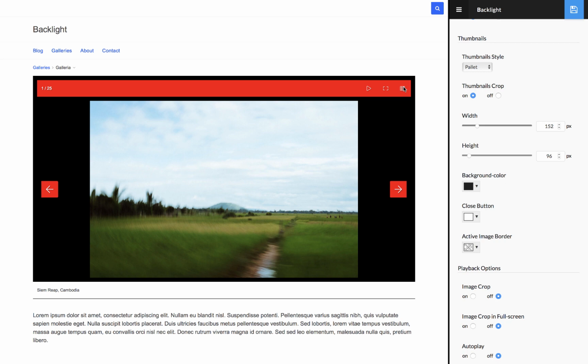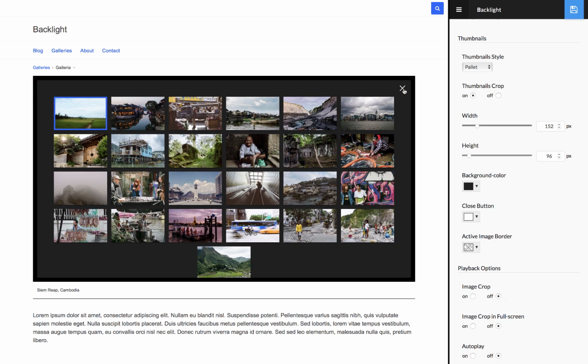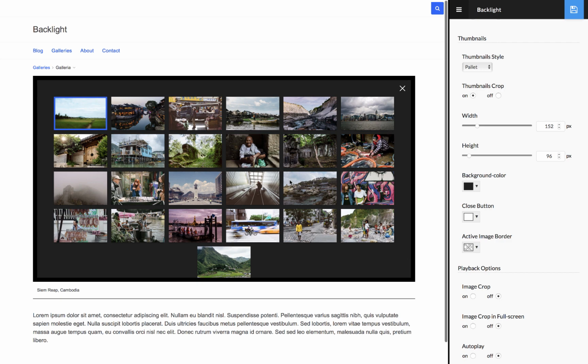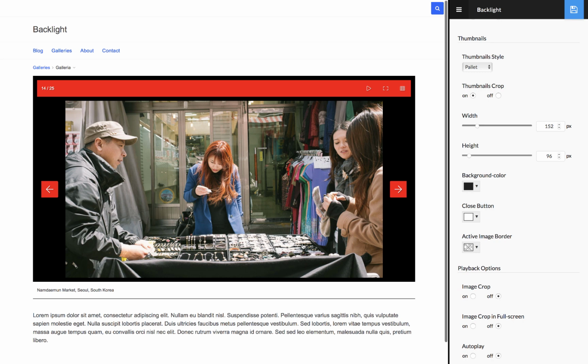We have the palette option, and that puts a button in the control bar. So when we click that, it brings the thumbnails up in a window. This is scrollable. So if you've got a lot of thumbnails, you can scroll through them. You choose the one you want to see, and it loads it into the slideshow.